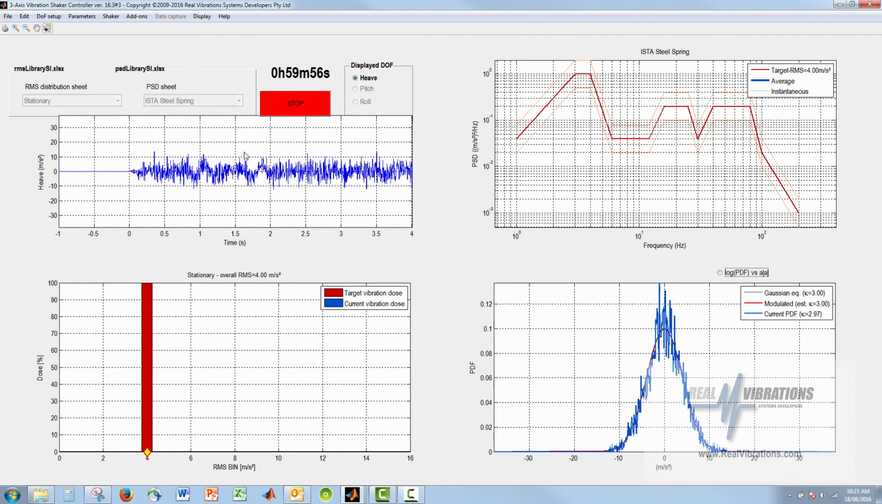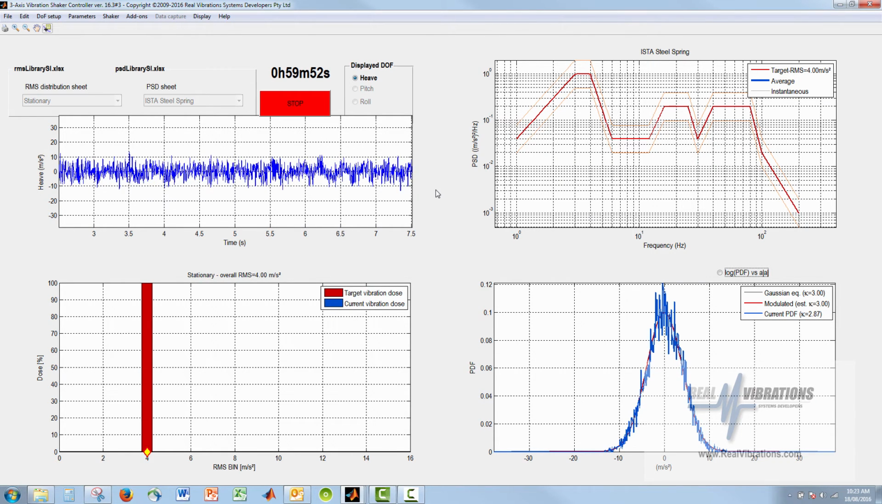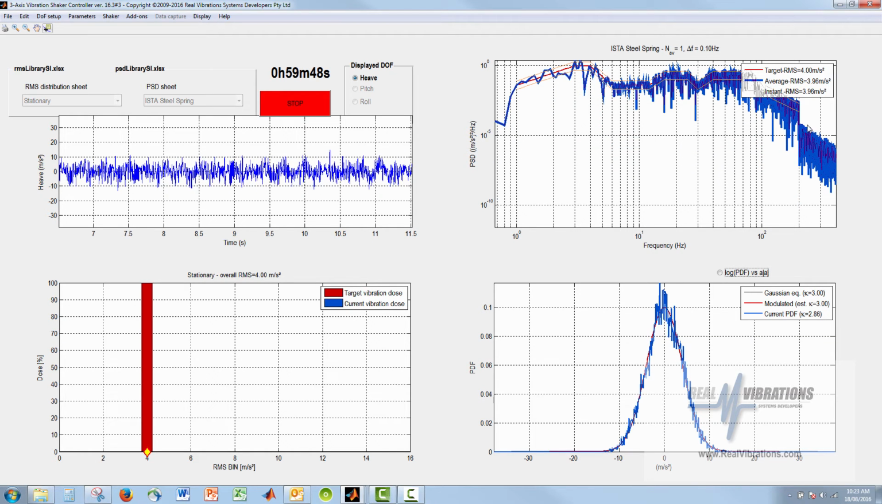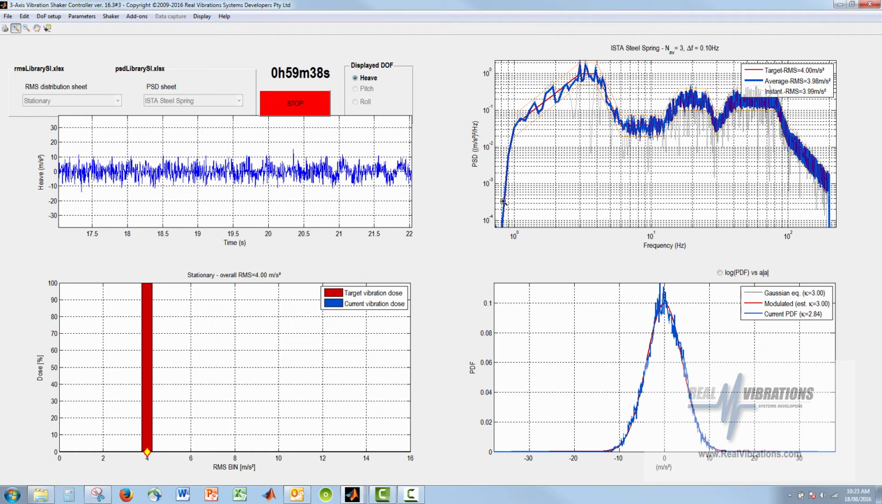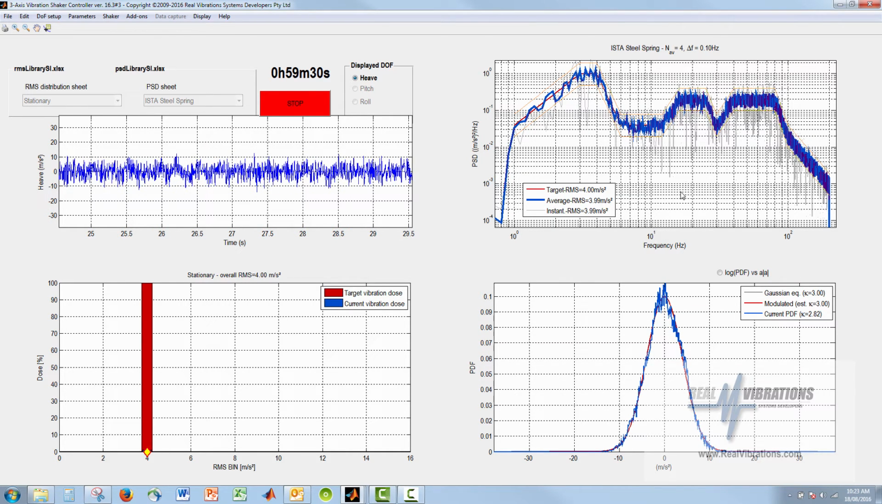So top left is a little scope that shows you the feedback signal, which is the acceleration levels achieved on the vibration table. Top right, which I can zoom, is the actual target PSD and also the achieved or the reproduced PSD. As you can see here, the dark blue line is what we measure. That's the average PSD. And we can move that little box here, and all the information is given here.